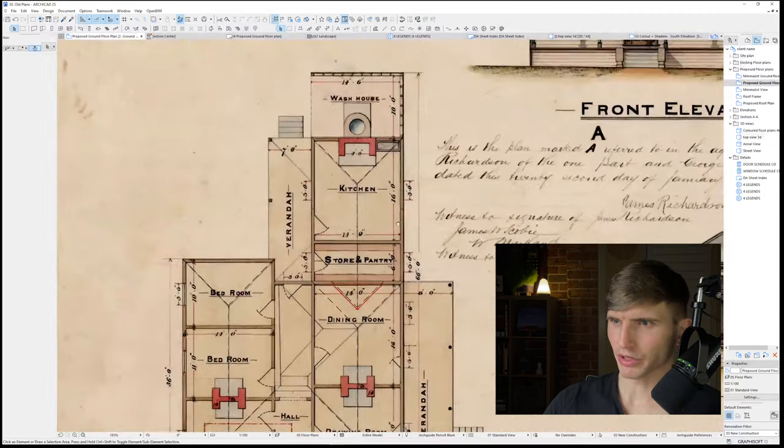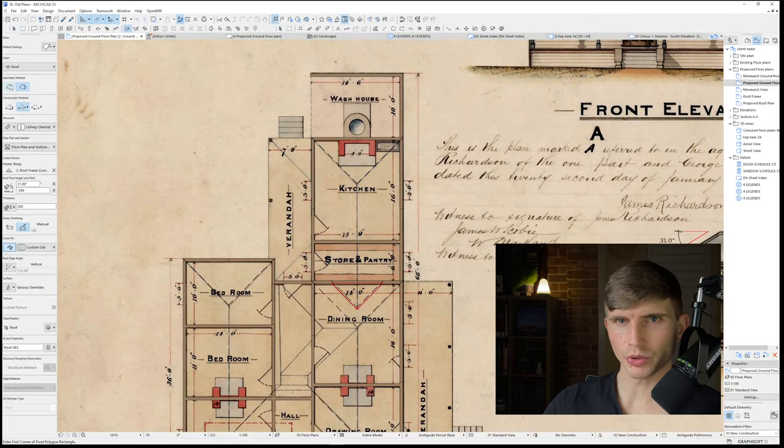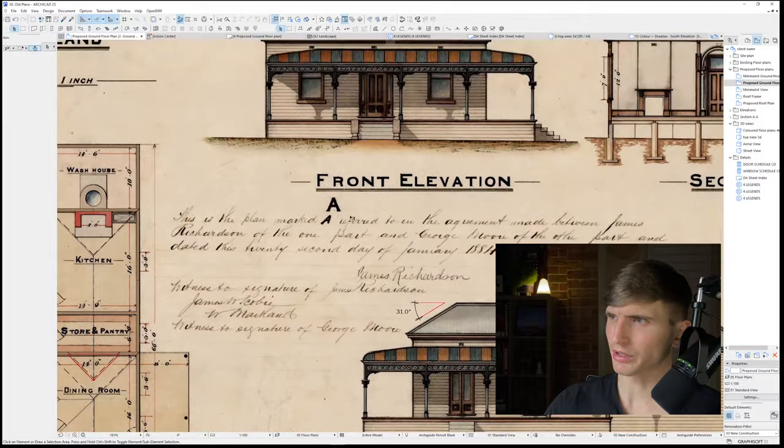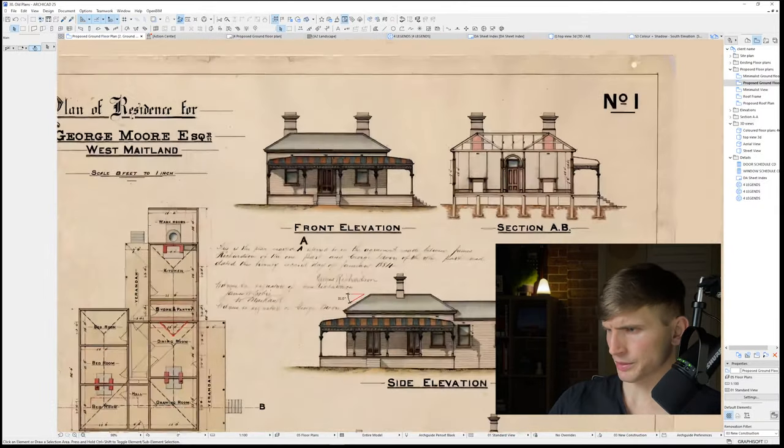So we're going to go back into 2D, going to select our roof. We're going to go to single plane. Select this top part, bring it on down, and make it face this way. And we'll bring it up just to about there. Now what I've noticed is it kind of almost looks like it's parapet. So let's take another look at the plans again.